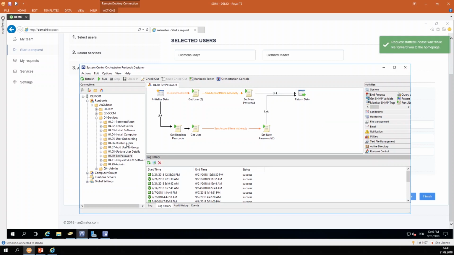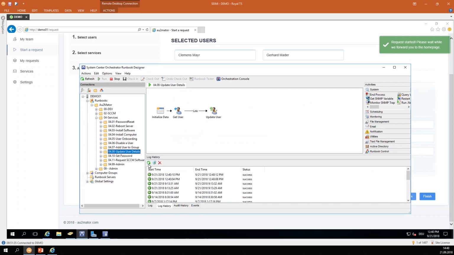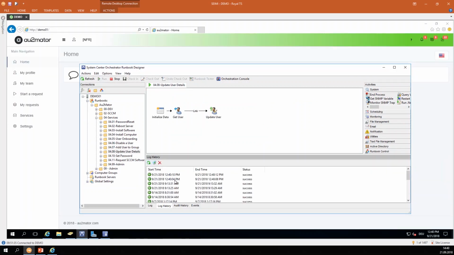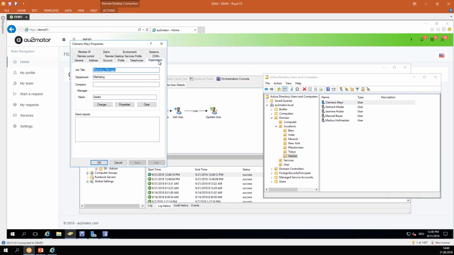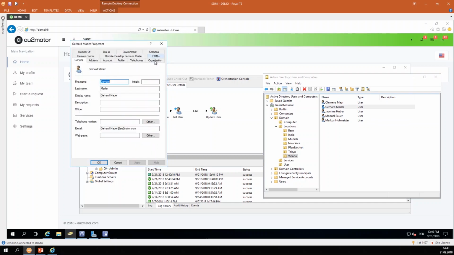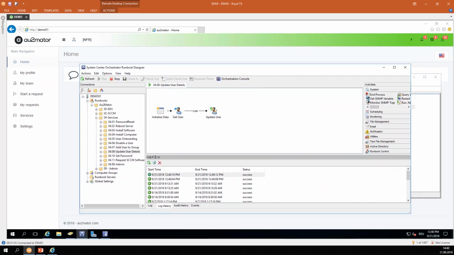The runbook will be triggered twice. It's this runbook, and as you see, 1 and 2, both for 2 seconds, have updated my user properties. Marketing Manager, and Gerhard Mahler is also Marketing Manager. So you can run a request for multiple users, and for each user the runbook will be triggered.